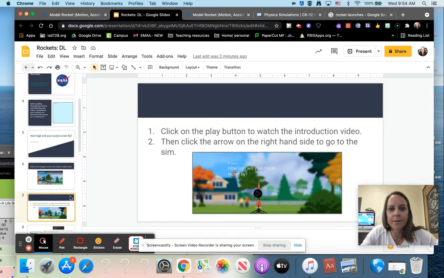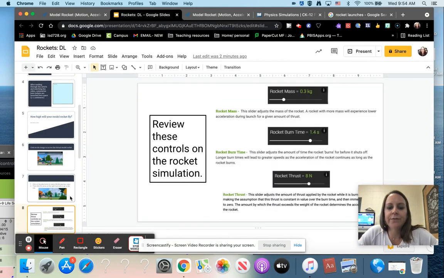All right. Then as you go through here, it says review these controls on the rocket simulation. There are 3 sliders that you're going to be using. The first one controls the rocket mass. If you slide it up, it increases the mass of the rocket, and if you slide it down, it decreases it. We have rocket burn time. This slider adjusts the amount of time the rocket burns before it shuts off. Longer burn times will lead to greater speeds as the acceleration of the rocket continues as long as the rocket burns. So you can move it up and down.